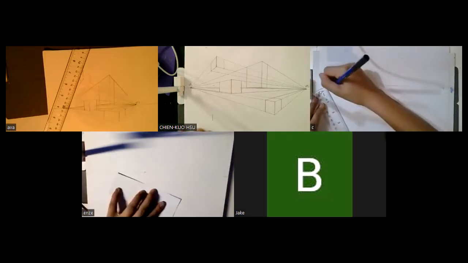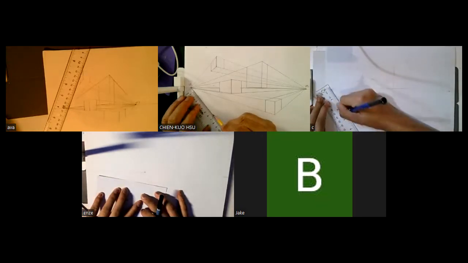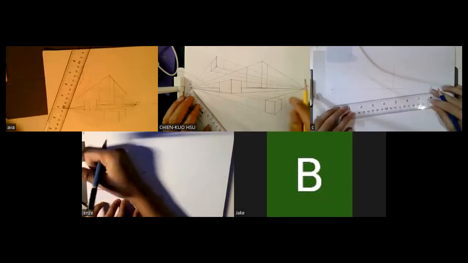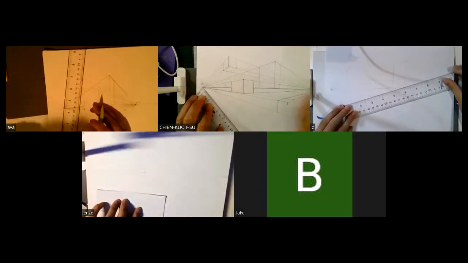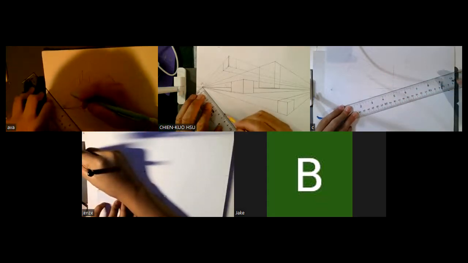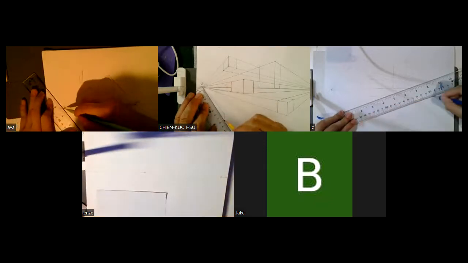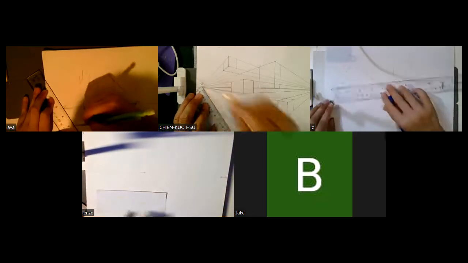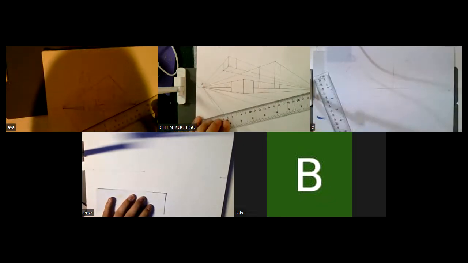Okay. So same thing, we're going to connect both vanishing points. So from here, to pull out because my ruler is against here. Okay, and to the right side.